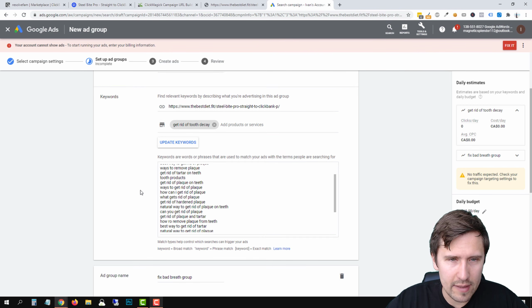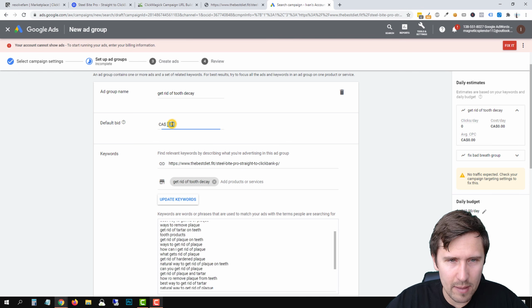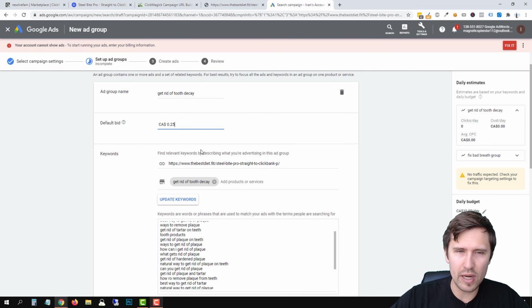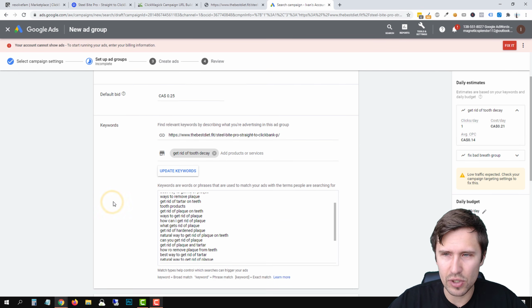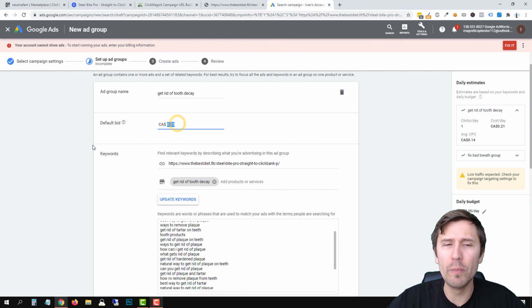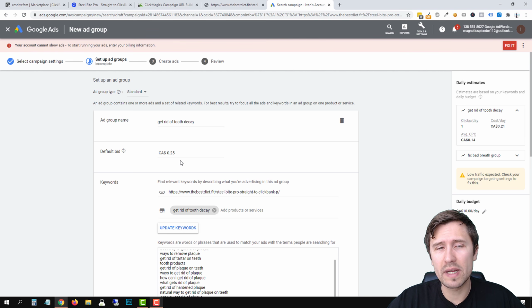So that looks good. Let's enter a bid here. So this is how much we'll be paying per click. Now these are pretty broad terms. They're not like super specific. So you can start low and then you can increase it as you go. So what I would suggest you do is don't start off right away with like a $2 bid. I have some campaigns where my bid is up to $2, but I didn't start there. You want to start low.